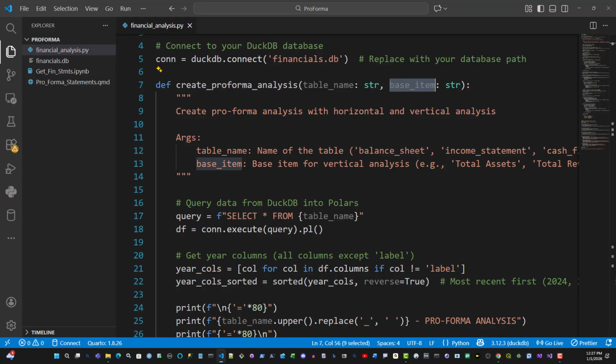That will be the base item, or you can use total assets because the total liabilities plus stockholders' equity should equal the total assets. So you can use total assets as a base item that you're going to divide every account on for vertical analysis. So that's what this one is. And I tell you that right here. You can see that. All right.